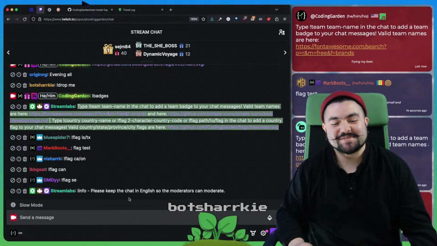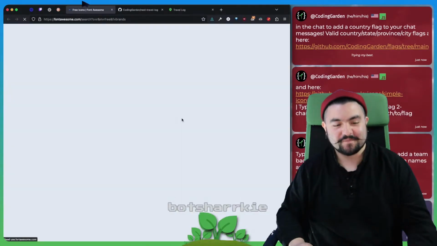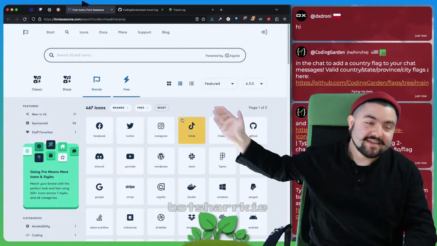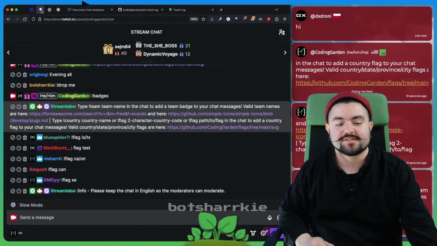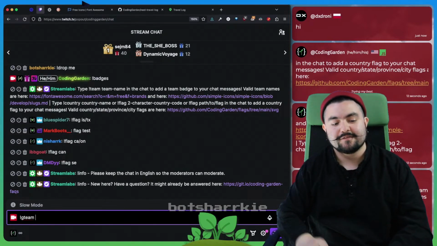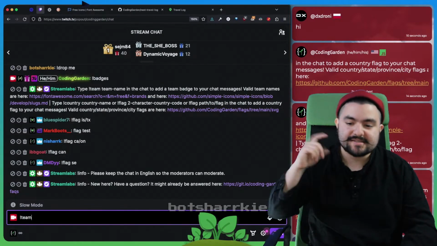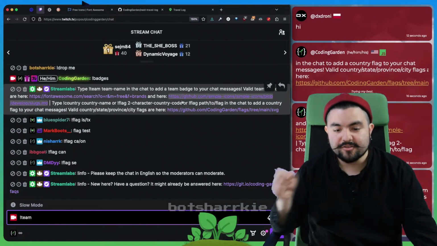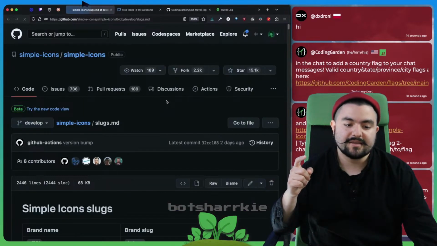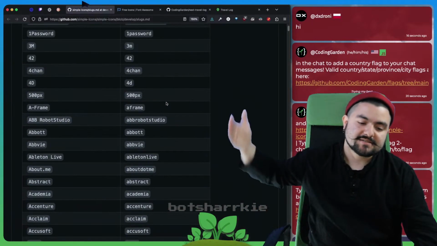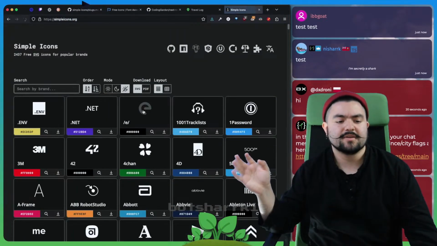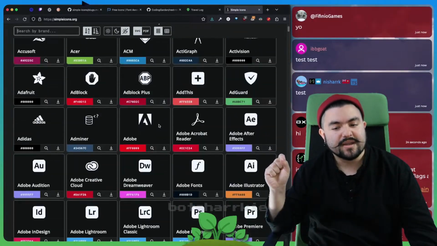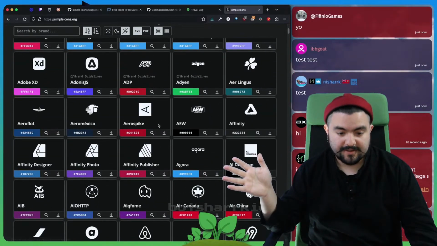So you can choose from the Font Awesome brand cheat sheet over here. Any brand you see, like YouTube or Twitter or WordPress or whatever else, and then in the chat, if you do !team followed by any one of those brands, it's going to show up next to your chat messages. The other place that you can look is Simple Icons. There's this list of slugs of various brands. If you go to simpleicons.org, you can get a preview of all the various brands. Pick one and set it as your team.